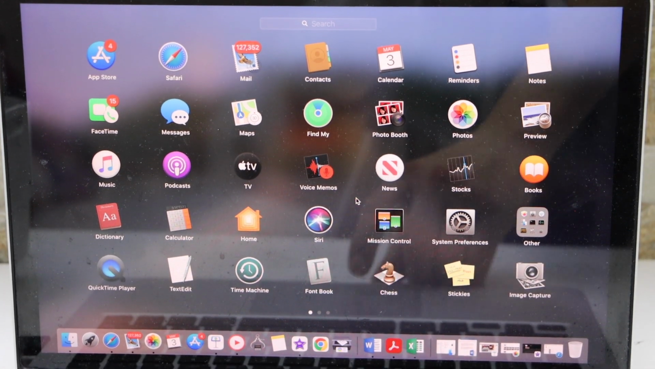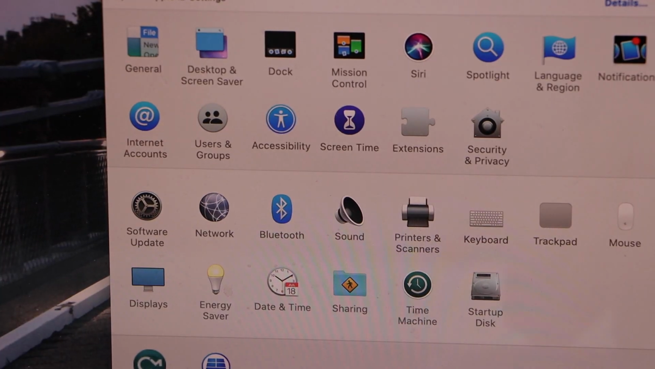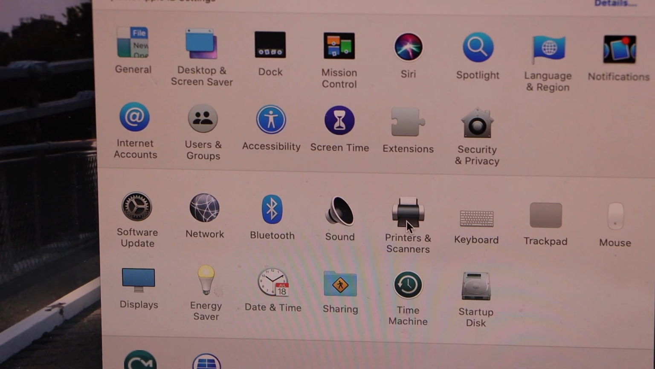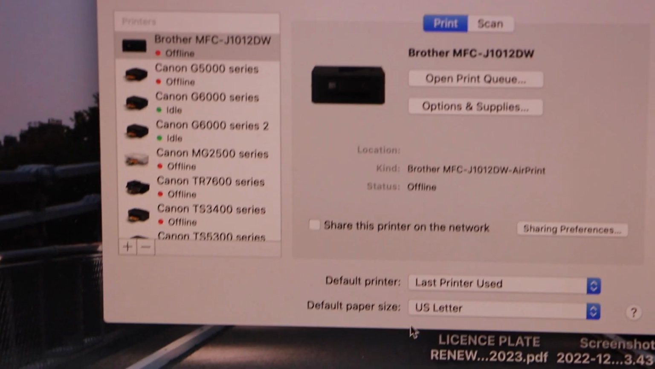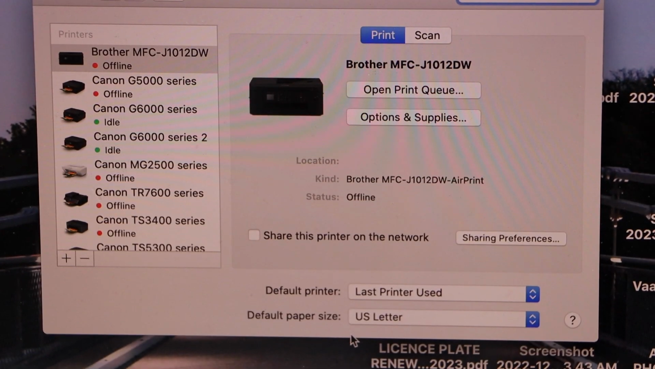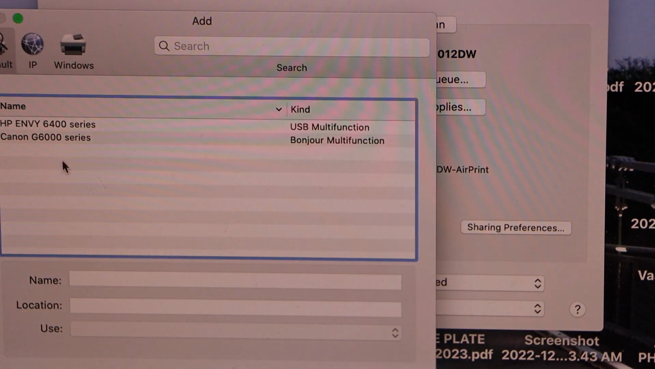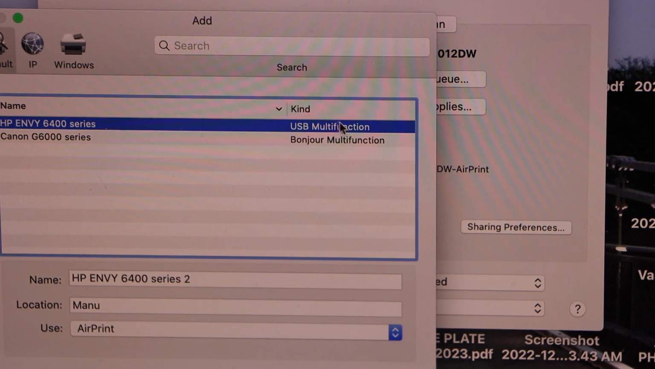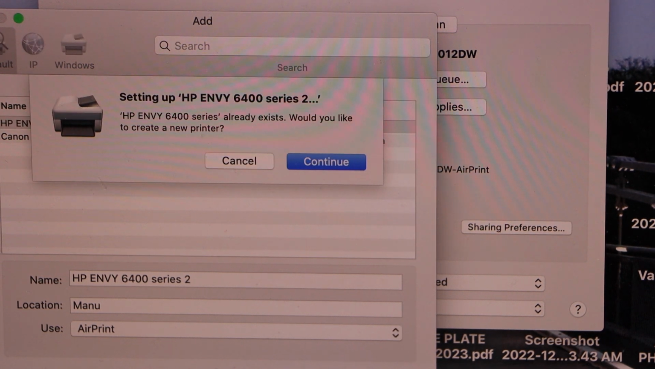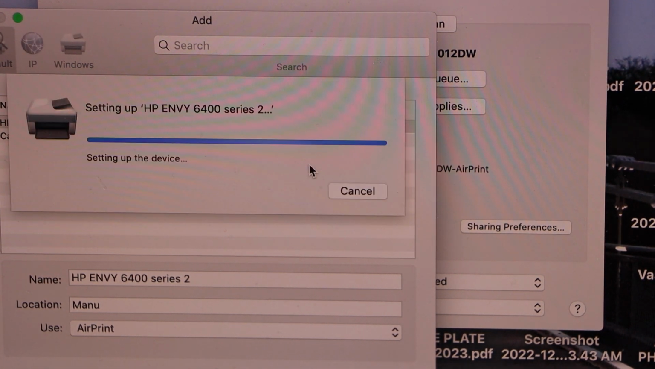Now go to the system preferences, click on the printers and scanners. On this window, click on the plus button. It displays HP Envy 6400 series USB multifunction. Select it and click add. Continue.